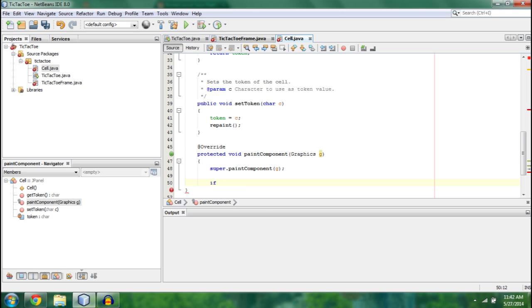Alright, so if the token is an X, notice that one equal sign is the assignment statement, so we made token equal to c up here. We assigned c to token. We use two equal signs to evaluate whether two things are equal. So if token equals the character X, then we're going to draw an X using the Graphics package.